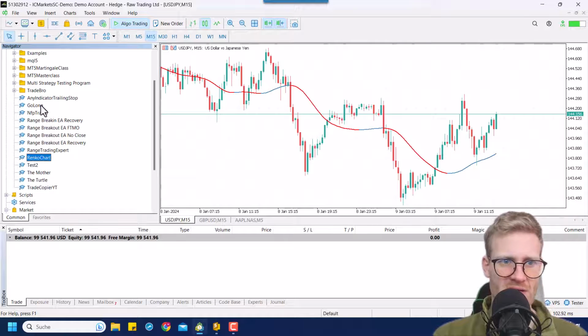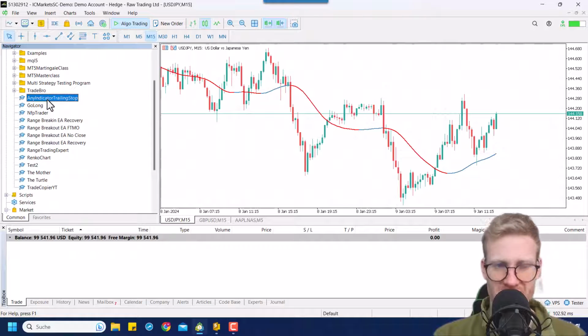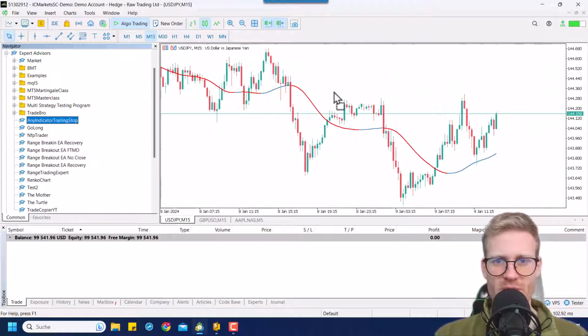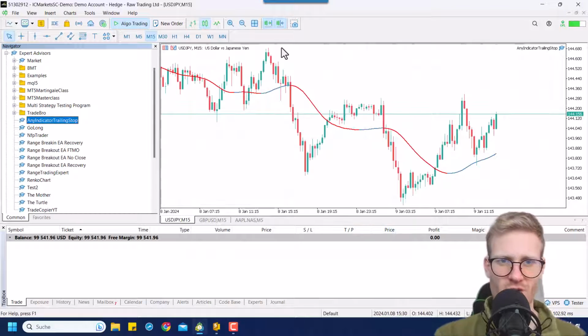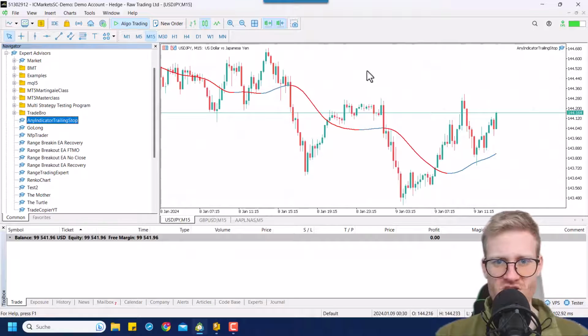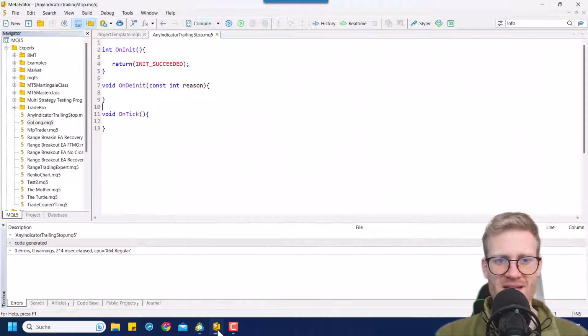For me, it is, where is it? Any Indicator Trailing Stop, of course. You can just drag and drop it on a chart, and if you click on OK, it is now active in the upper right corner of the chart, and it will process chart events for this chart, since we have these three functions here. So when there is an initialization event in this specific chart, everything in this function will be executed. For a deinitialization, this function will be executed, and for an OnTick event, this will be executed.